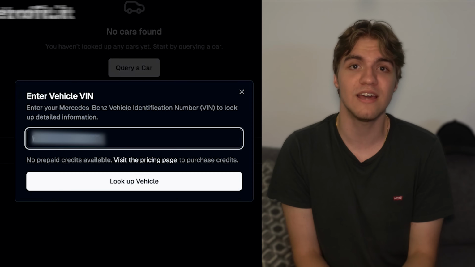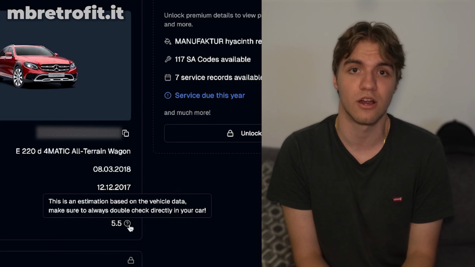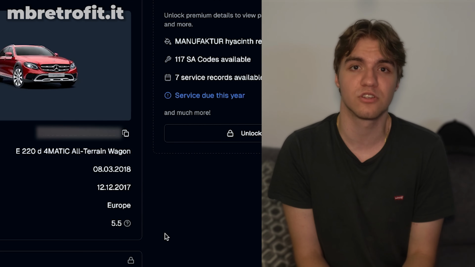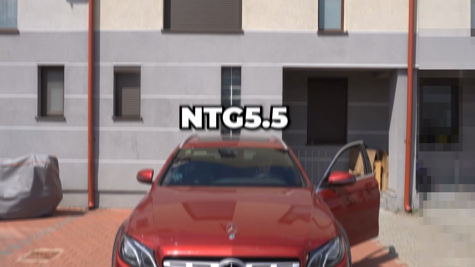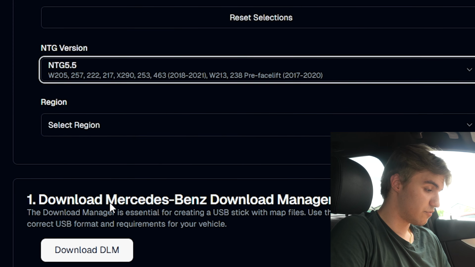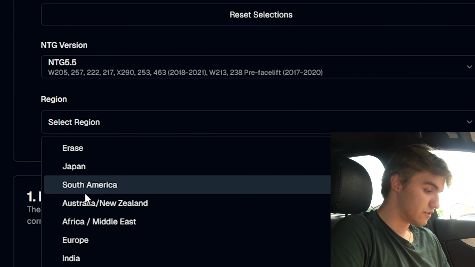However, if you're still unsure, you can use the MB Retrofit Car Lookup feature, where we'll estimate what NTG version your car has based on the information it returns to a dealer. However, be careful, this is not always accurate, so I recommend you double check online or using the information I previously gave you. Moving on. This car is an NTG 5.5, so I'm going to pick NTG 5.5 and the European region.